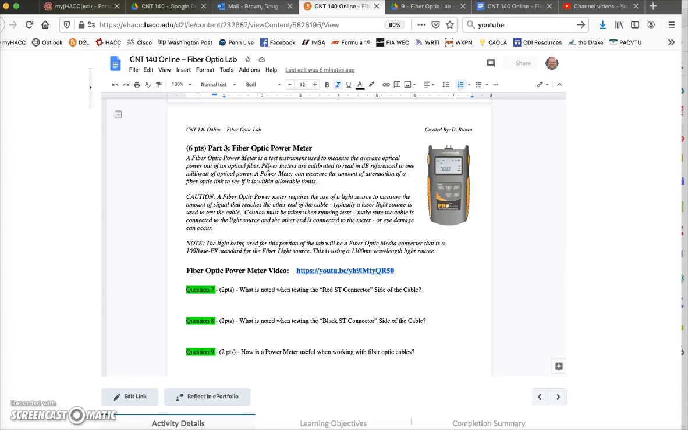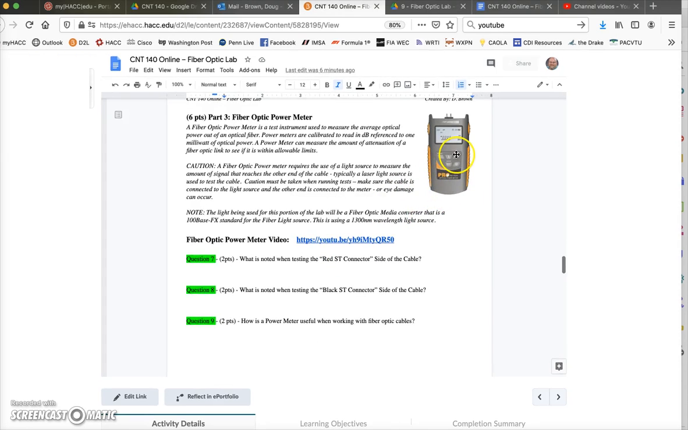Third part of the lab, we're looking at our fiber optic power meter. This is actually measuring the signal strength of a light signal going across our cable. This would give us an idea if we have too much attenuation in a cable. So I have hooked up a power meter to our cable. Here's a video for it.